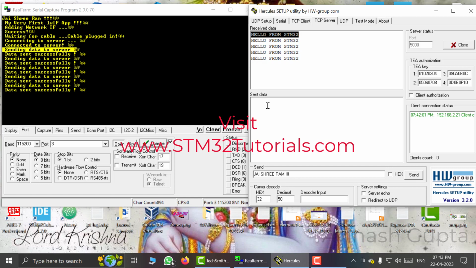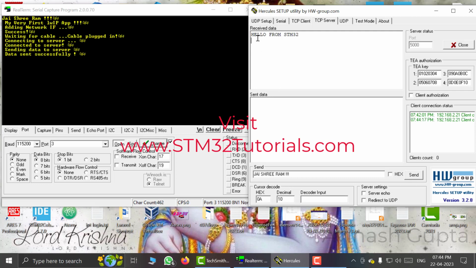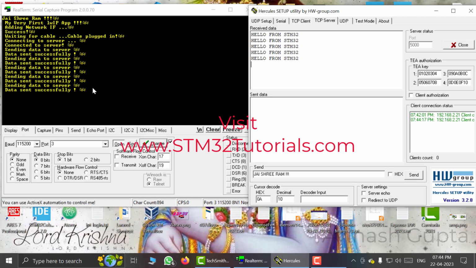So now let us once again run this program. I am clearing both the terminals like this. Now I am restarting the application once again so you can be clear about the concept. Here you can see hello from STM32, hello from STM32, hello from STM32, data sent successfully. Like this it is sending. Our embedded host is sending data over a TCP connection, and we are able to view this data here on the TCP server. So in this video lesson, we will learn how to code this simple application.